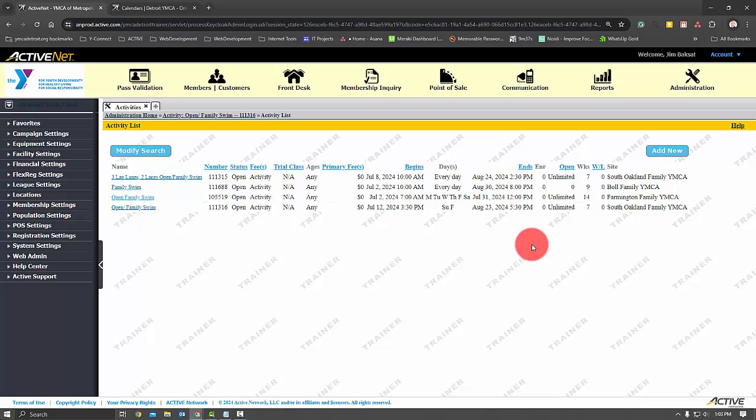So we're going to take a look at moving these from activities, and we're going to create a reservation for them. This is going to be a little bit of a new concept for some of you, doing reservations, but it's very simple, and it's actually going to make dealing with open facilities a lot more flexible. I'm going to take a look at South Oakland's Open Family Swim, which happens on Sundays and Fridays.